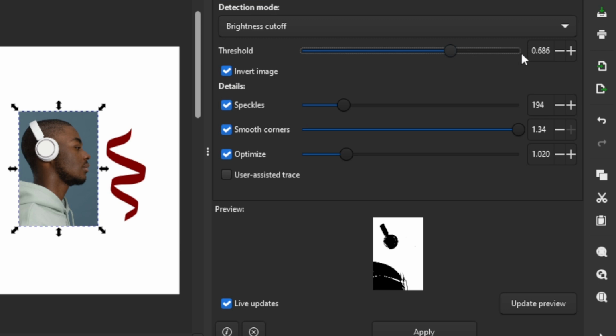So let me increase the threshold and let's see the difference. Let me update the preview. It's kind of slowing down my system because this is a more detailed object, and also the trace bitmap tool is a heavy tool to use in Inkscape. So sometimes it may actually shut down your software and you have to reopen. So you just have to be careful when using the tool.